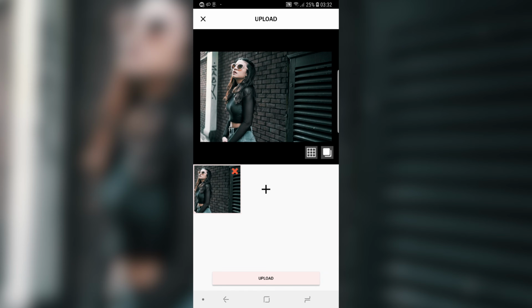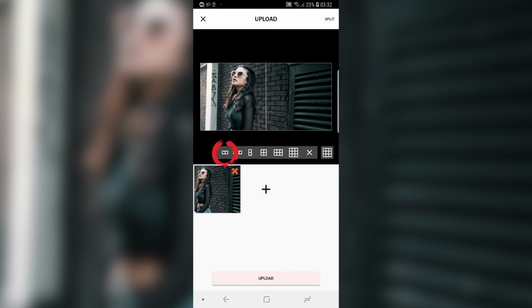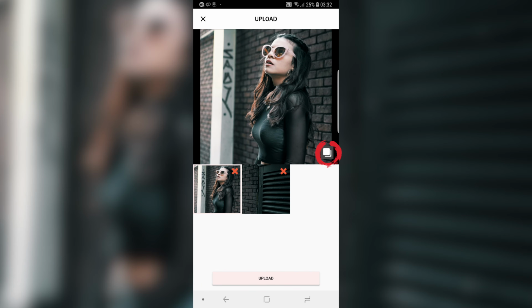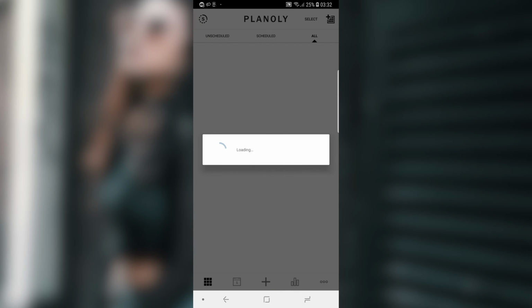From there you're going to need to hit this grid icon. Click onto that and then click onto those two squares. From there you're going to need to frame the subject to the place you want to post. Then hit the multi-tool, as you can see. After that, hit upload and it should go to your Planoly.